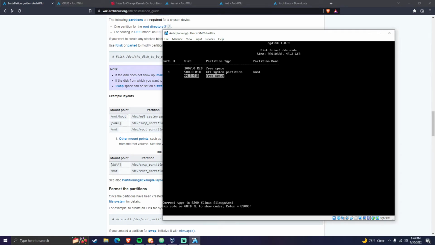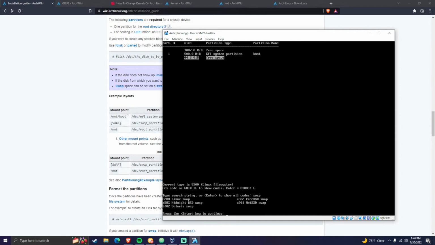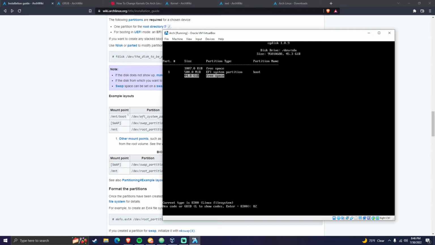So press enter, and then we're going to do L again to get the code, and all you're going to do is look up swap. So Linux swap, the code is 8200. I'm going to put 8200, press enter, and the name is going to be called swap. So now we've created our new swap partition.